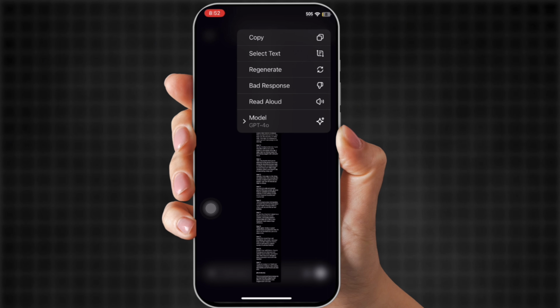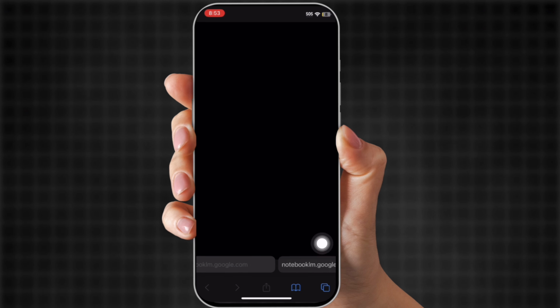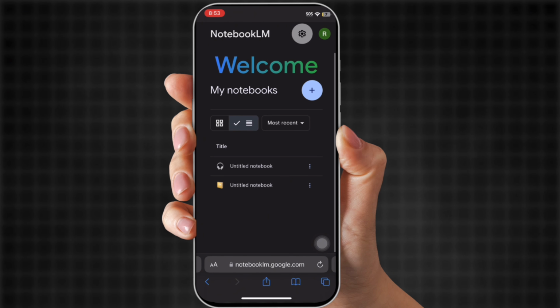So now what we're going to do is hold it down and copy the whole script. And then we're going to take it on over to Google Labs. This is where we're going to get our voiceover for our podcast. So what we're going to do is go all the way down, and we're going to pick Notebook LM. And this is it. As you can see, I already made one, but I'm going to create a new one. Just click the little blue circle up at the top.